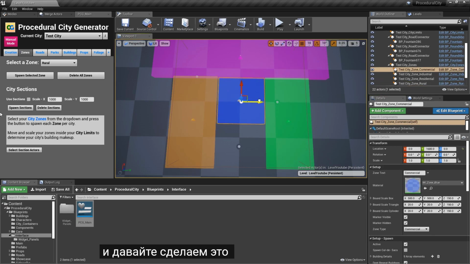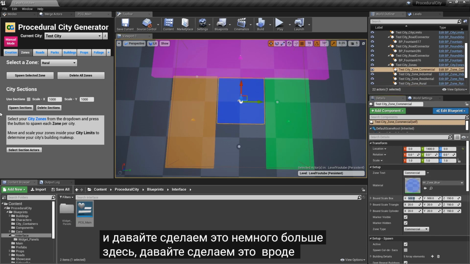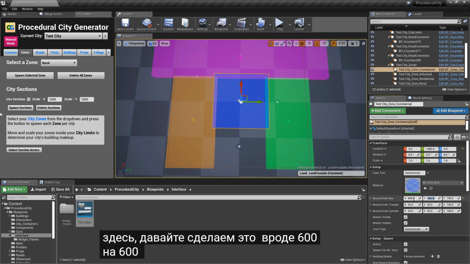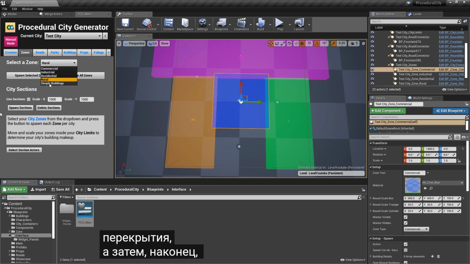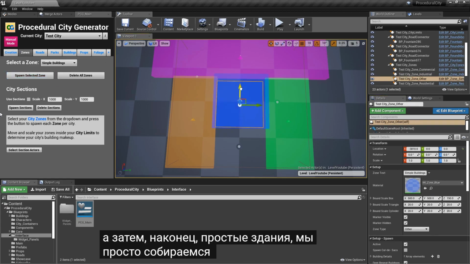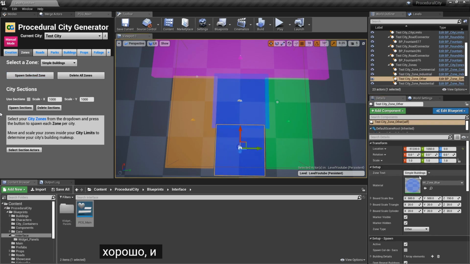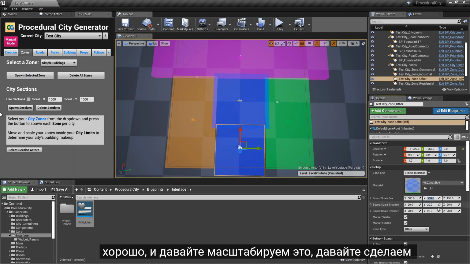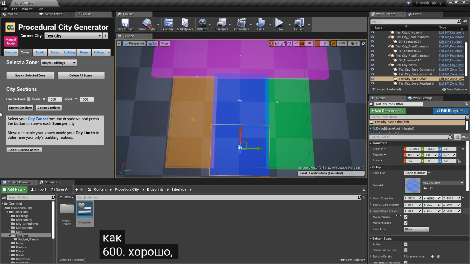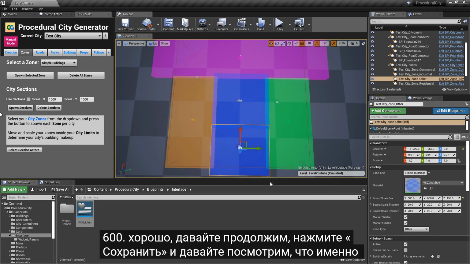And let's make this a little bit bigger here. Let's make it like 600 by 600, just so there is a little bit of overlap. And then finally, simple buildings. We're just gonna move the simple buildings to the bottom here. Okay. And let's scale this. Let's make it like 600. Okay, let's go ahead and click save, and let's see exactly what we've done.